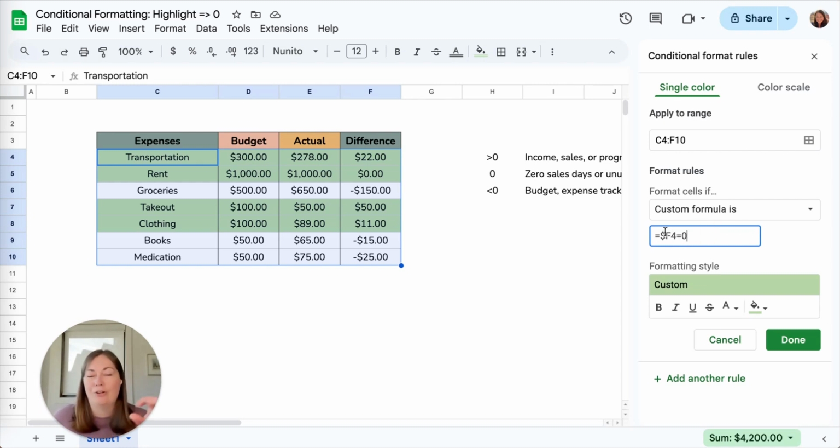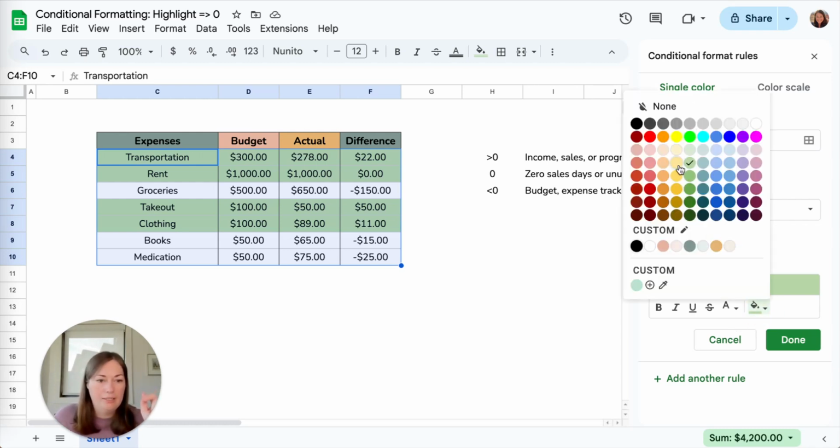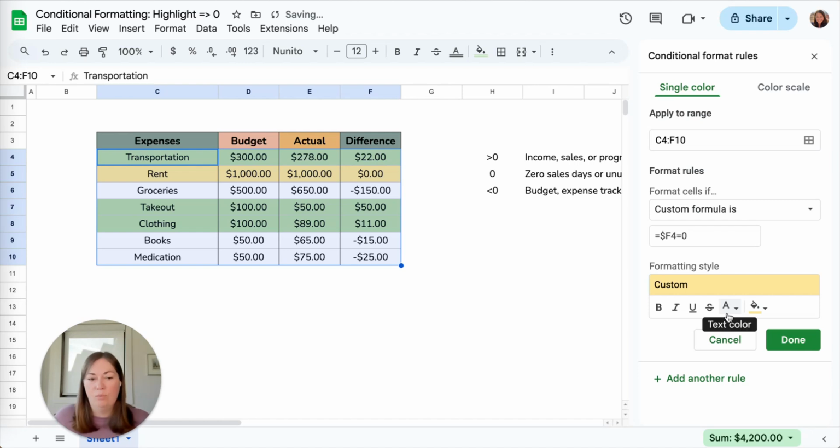So that's why we have the $ sign only in front of the column and not the row. So anyways, this one is equals $F4 equals 0. So anything that equals 0, we're going to highlight in yellow. So again, it's giving us a warning. And then now I can click another rule.